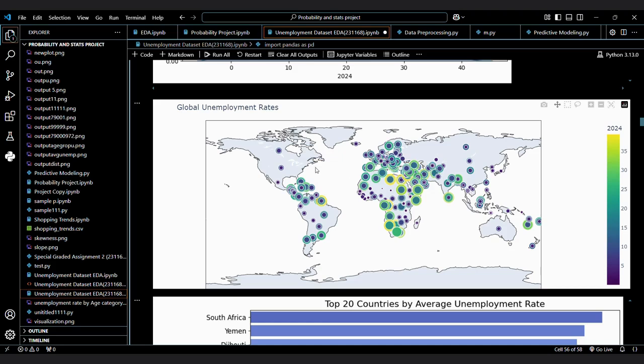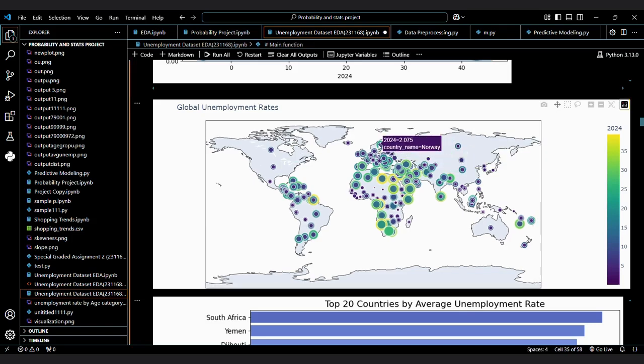So this is the map. This shows the global unemployment rates in 2024. You can see when you put the arrow on the map, it shows the name of the country and the average unemployment rate. For example, I will show you like this. South Africa. Country name South Africa. Average unemployment rate in 2024 is 23.